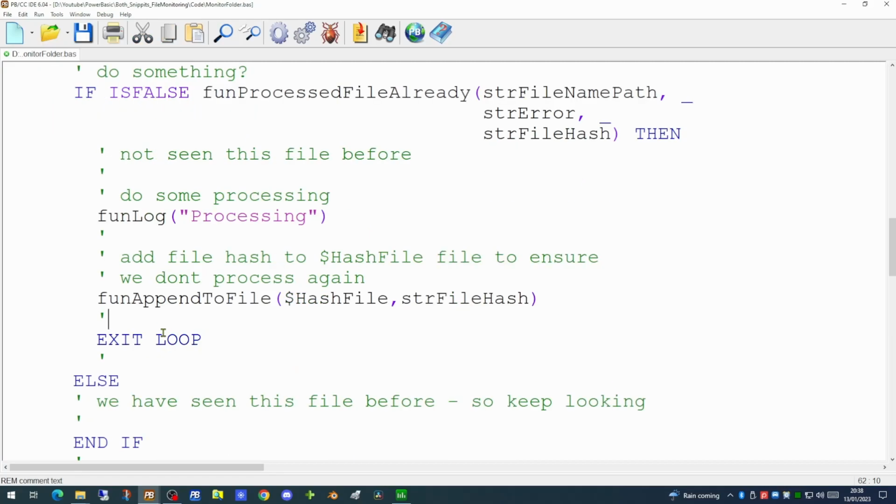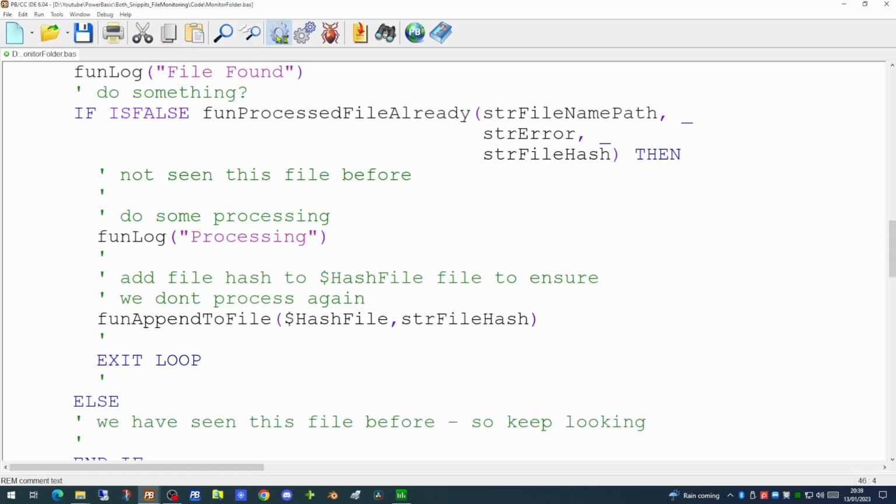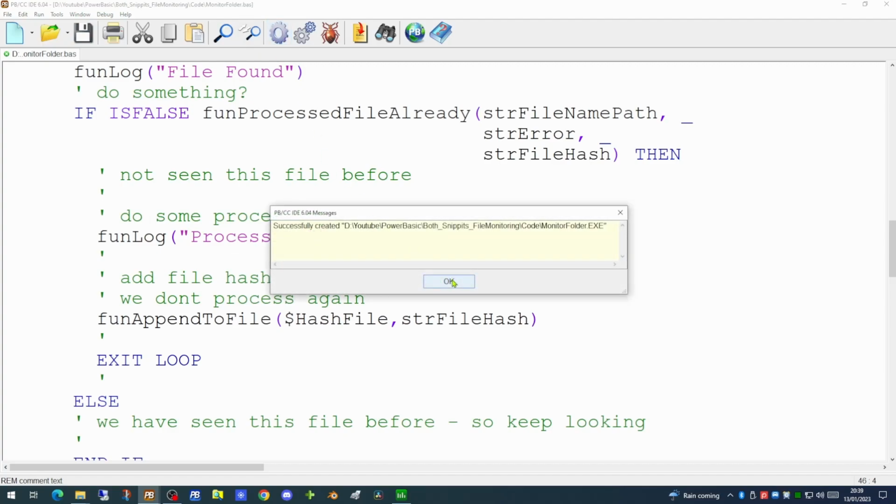And from a design point of view, we need to decide whether we wish to exit the loop at that point. If we want to continually monitor for these files appearing in, we can remove the exit loop. If we want to exit after having processed a single file, then you can leave the exit loop in. So if process file already returns true, then we have seen this file before, so we need to do nothing and continue looking. So we try a quick compile on that, and our application compiles quite cleanly.